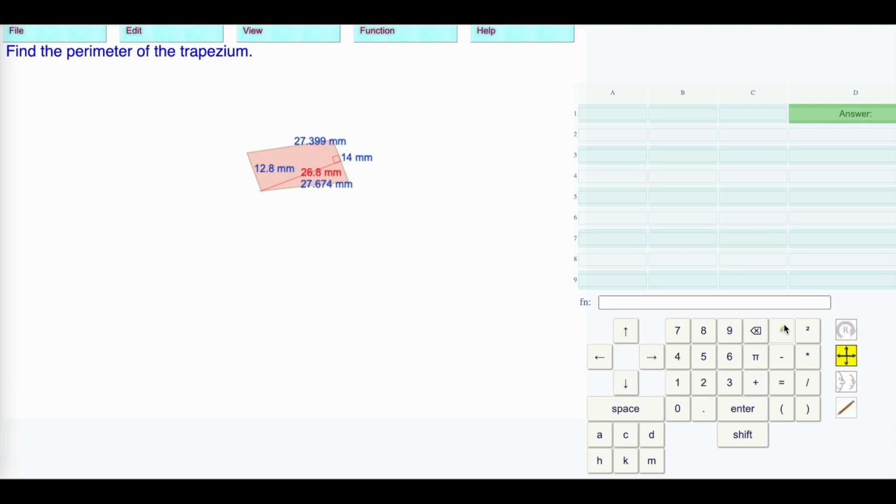You can click on the keys. You have a pi button for when you're doing circles. You have a square button. You have a whole bunch of menus. You can fill down, you can fill right.